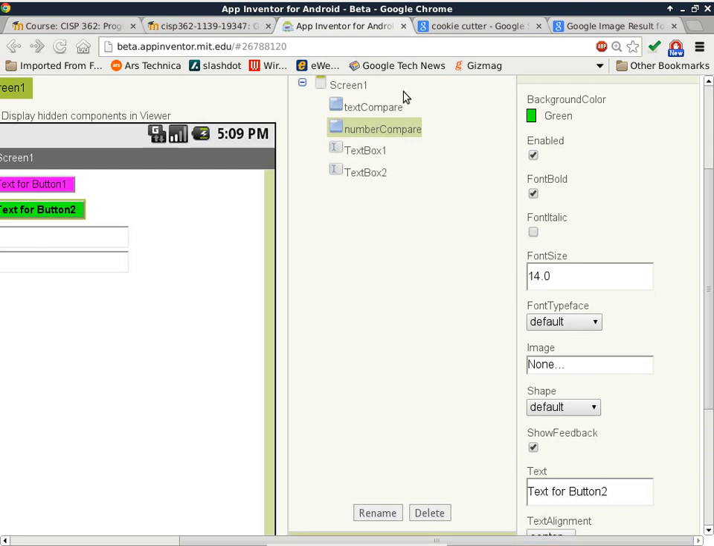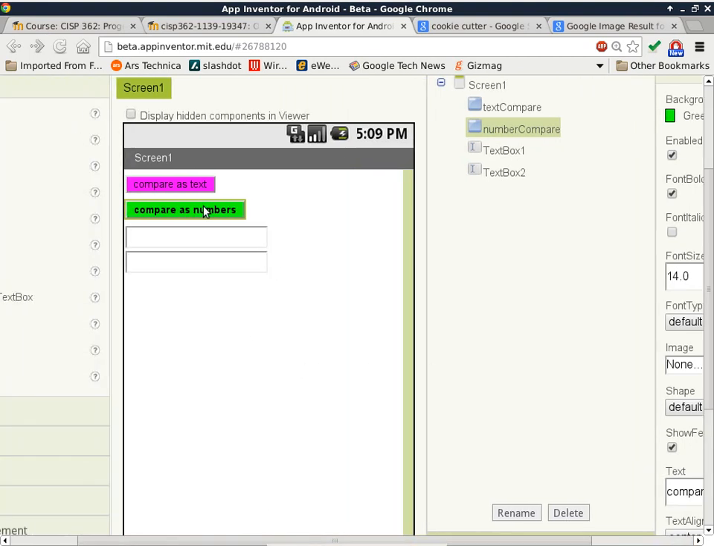But I'm just going to go to properties here, go to text compare, and change its text to say compare as text. Go to the other one and change that to compare as numbers. Now we have the actual buttons indicating what they're supposed to do. I can do the same thing for text box 1 and text box 2, but I'm just going to leave it the same.